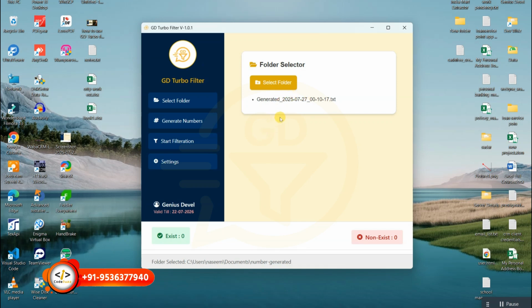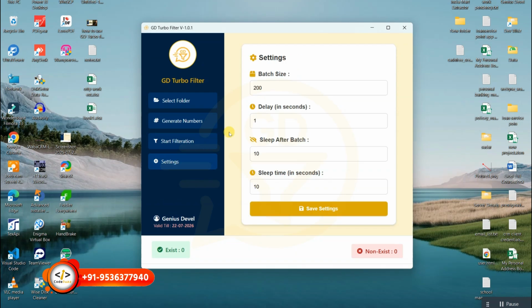After selecting the folder, two buttons are enabled: start filtration and setting. You can click here on setting. Number one, batch size. Batch means numbers in a group. You can set it here as you wish. I have set 200 numbers. You can set 5 to 500.